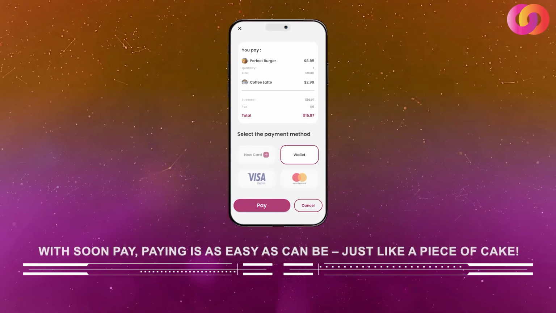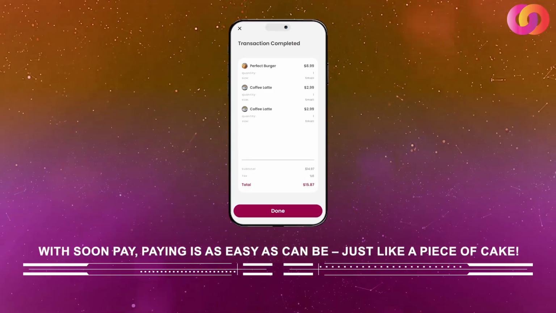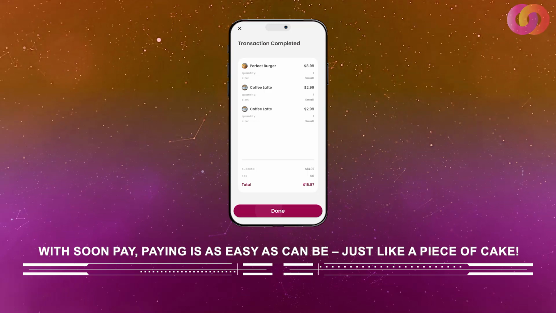It's that simple. With Soonpay, paying is as easy as can be, just like a piece of cake.